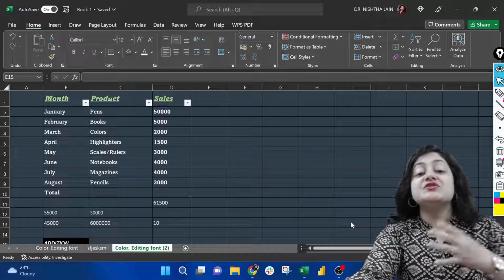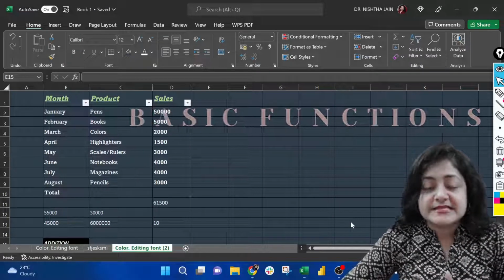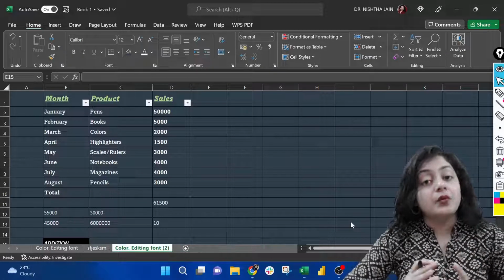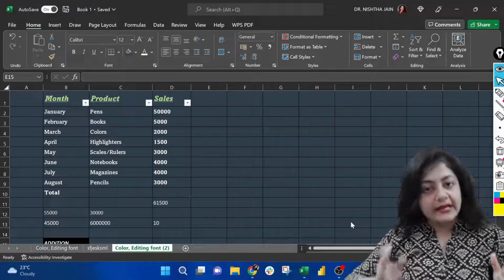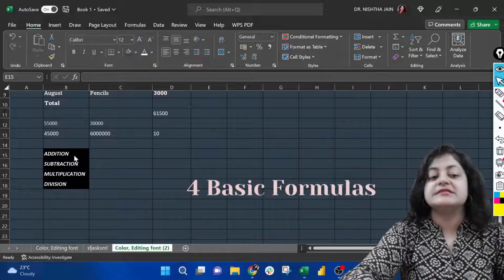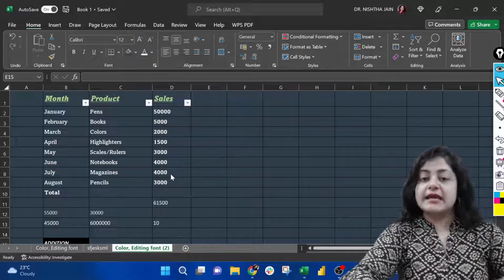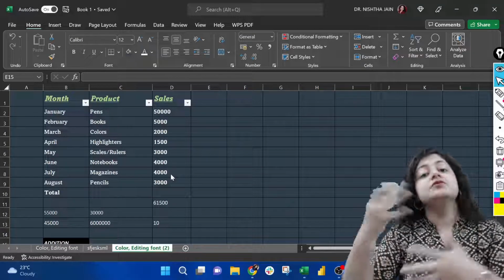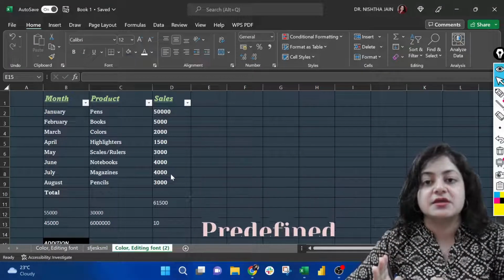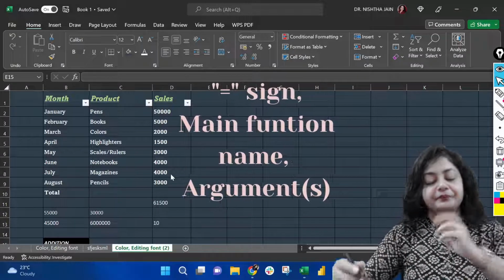Everyone, welcome back. So today we'll be studying the basic functions in Excel. In the last lecture, if you remember, we understood the difference between a formula and a function, right? And we also saw the four basic formulas we use in Excel: addition, subtraction, multiplication, and division. Of course, these basic formulas will also be used in functions, but in the form of proper predefined functions. They will contain arguments, they will contain the main function which you are using, everything.